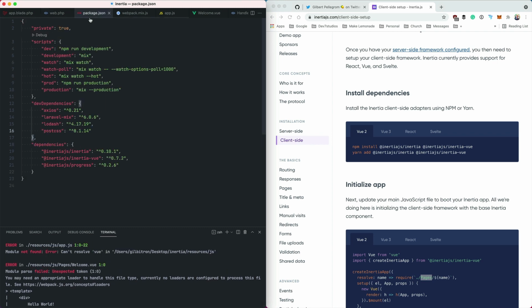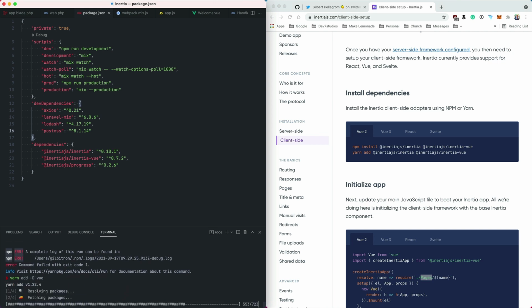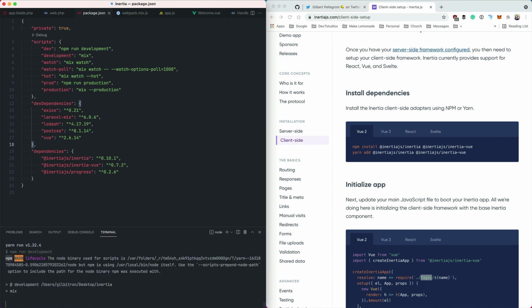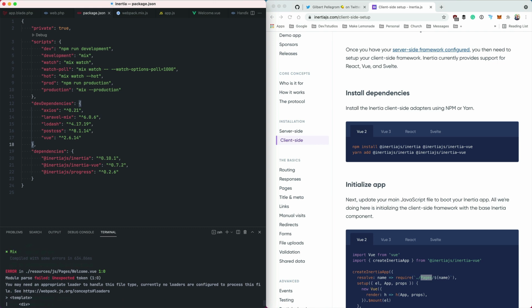Oh, I'll tell you what it is. I've not actually installed Vue. Whoops. So we need Vue. Let's install that as well, and then try that again. No, it still doesn't like it. What are we missing? Oh, I'll tell you what it is.